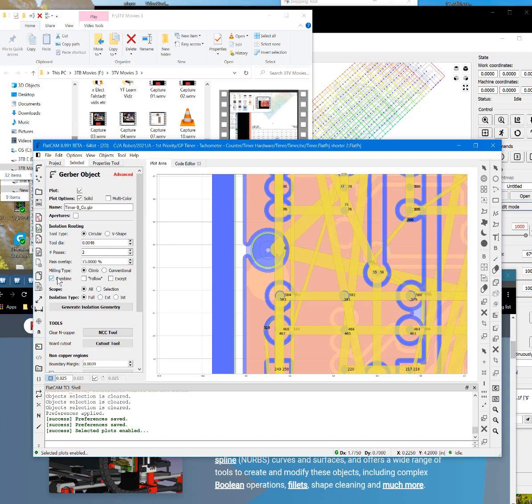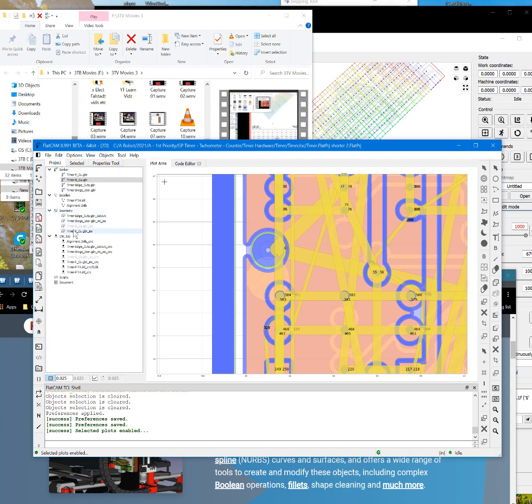If you don't have that checked, what will happen is for every pass, it'll generate a separate geometry file for it. But by hitting combine, it combines all passes into one operation, which is normally what you want to do. There's no real good reason most of the time to have that as a separate file, so you'd have to generate separate CNC processes for it.